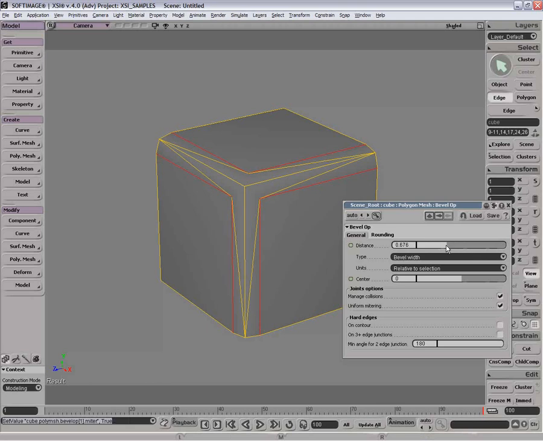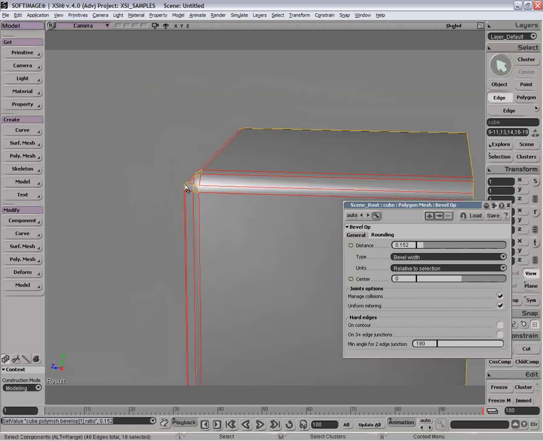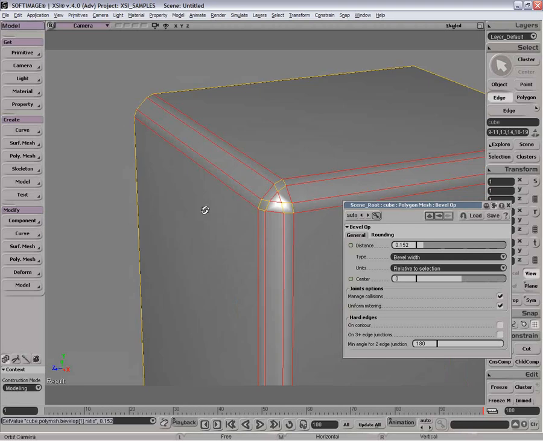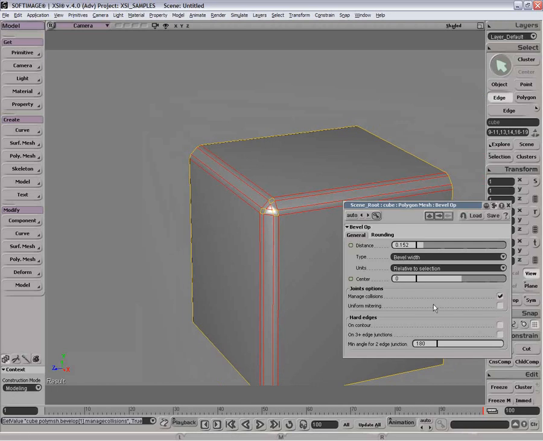Uniform mitering, basically, what it will do is it will try and either preserve the geometry or preserve the shape of the bevel, or create sensible geometry, depending on whether you have it on or off. In this case, it's usually sensible to have the collision management on, but if you have a special case where you need it turned off, that can be done.